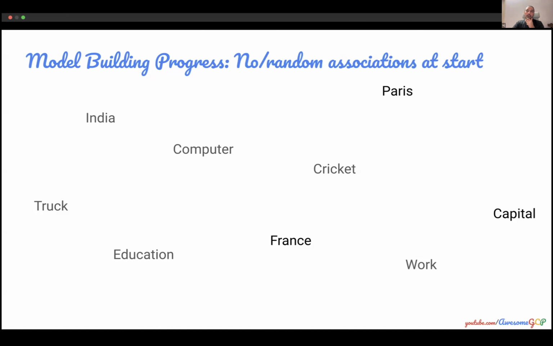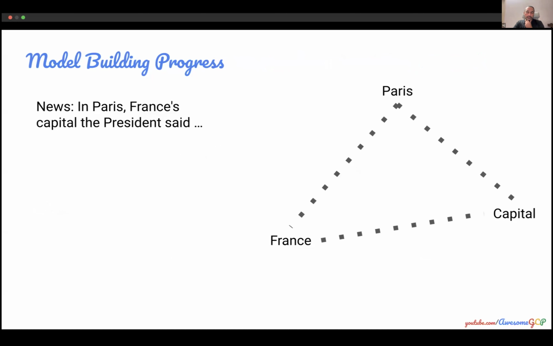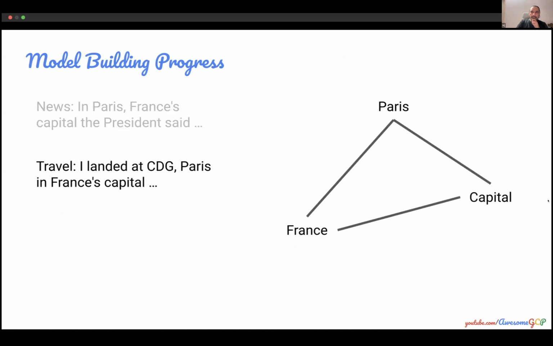Okay, it's not connected in any way. The first time the model encounters something that says, in Paris, France's capital, the president said, right? So here you have the idea of Paris, France, capital together, and the model somehow represents a connection between this, right? It says, okay, there is some connectivity between the idea of Paris, France, and capital, but it's not very strong. When the next time it encounters something like, hey, I landed at Charles de Gaulle Airport in Paris and France's capital, again, the idea of Paris, France, capital is connected, right? And now that association becomes stronger.